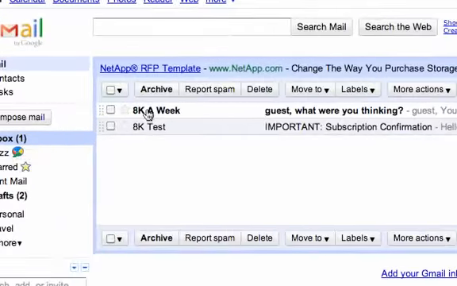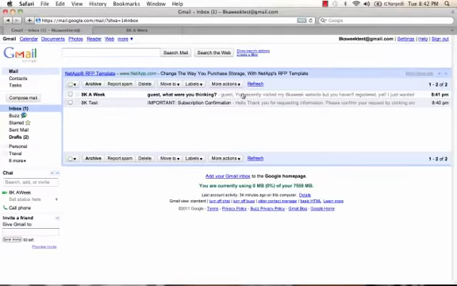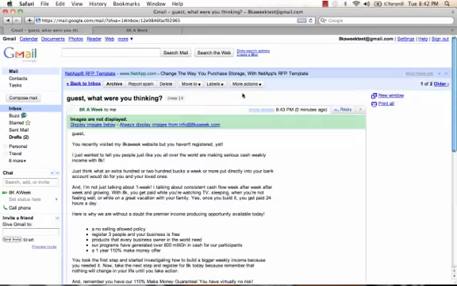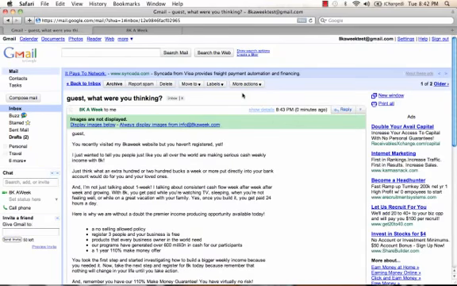And you can clearly see that they were sent another email. It says, guest, what were you thinking? When they open it, it says, you just visited my 8K a week website, but you haven't registered yet. So that's basically the autoresponder in action.